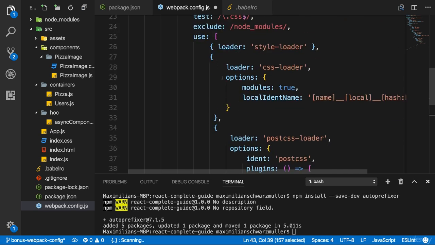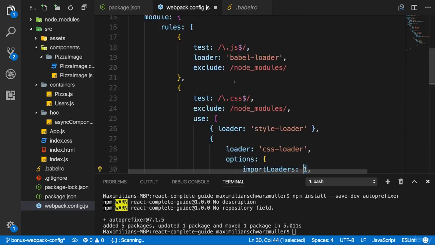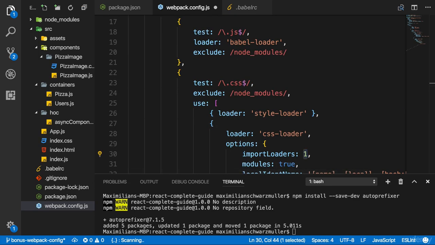Now, since we run one additional loader before CSS loader, we actually need to inform CSS loader about that. That's just a special setup CSS loader needs. So there, I'll add importLoaders and set this to 1, because we run one loader before CSS loader is applied. And that's our CSS handling setup. Should be fine. We'll soon see if it works. With that, let's continue, and let's make sure that we now also can handle images, since we also import these.